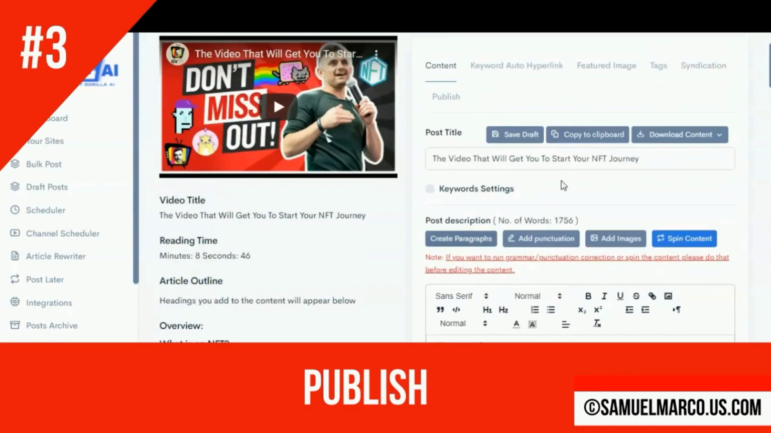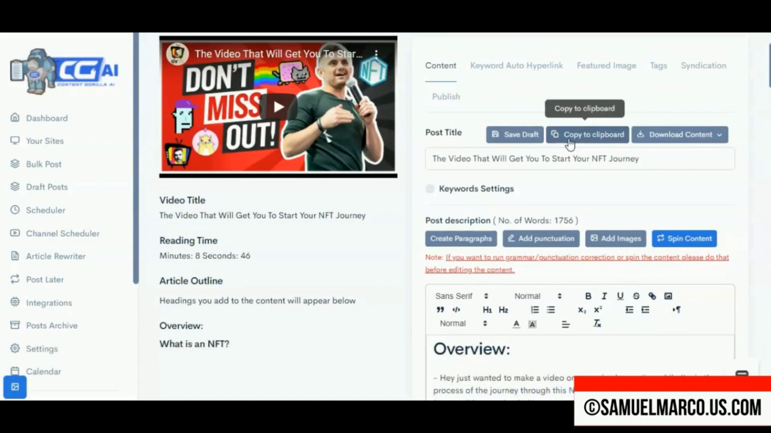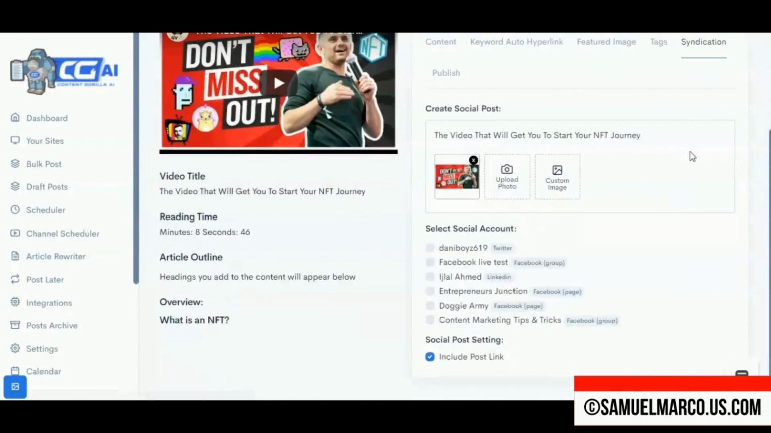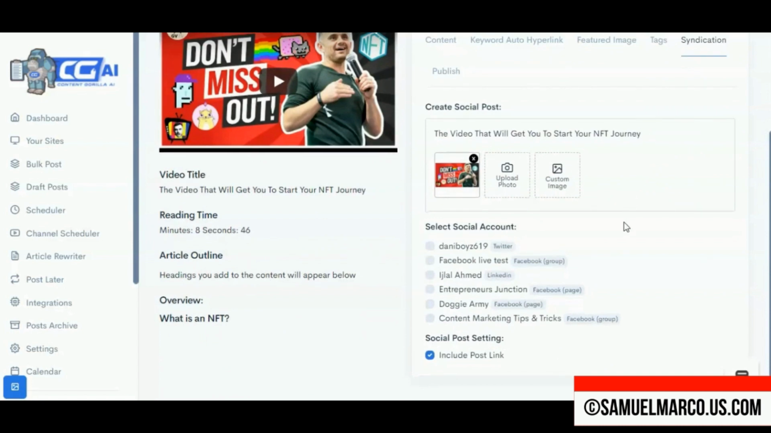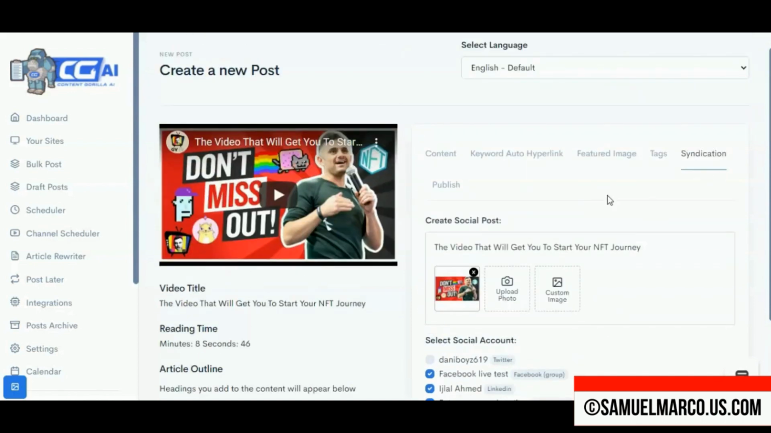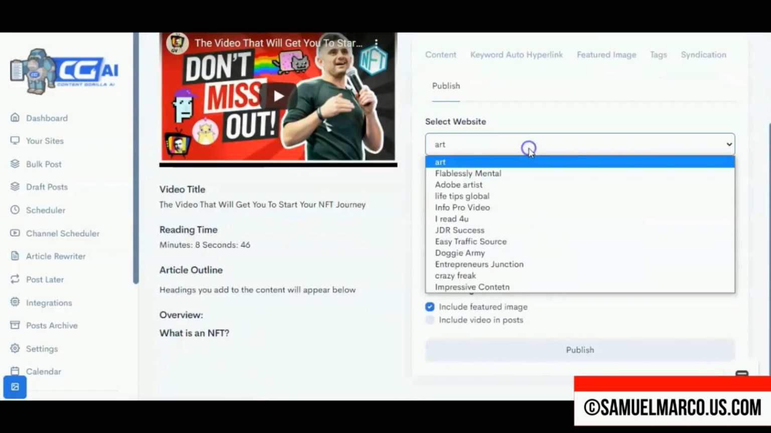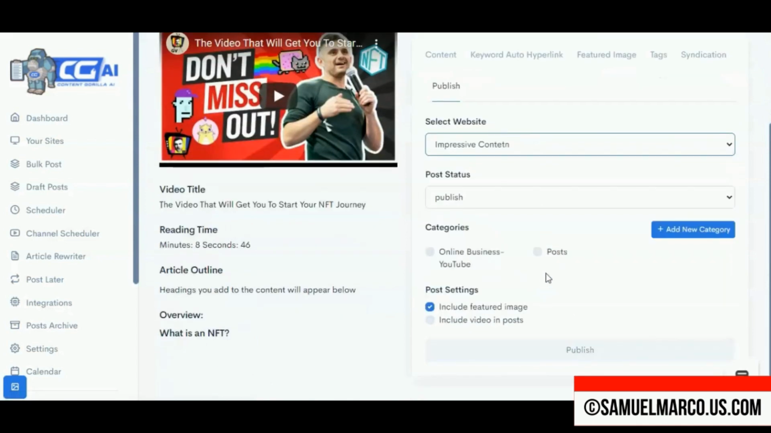Step number 3, publish. You can copy the post to clipboard and paste anywhere you want. You now have the option to download the post. You can syndicate to social media. Select your blog, choose a category, you can add a line of text at the end of your post for video attribution, and you can also include the video in your post. Click the Publish button. You also have multi-publishing option.